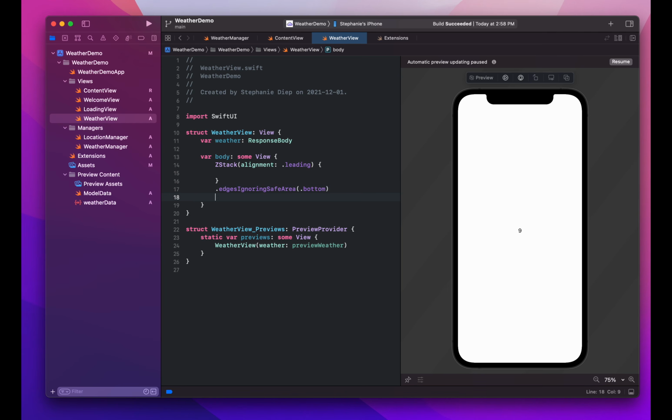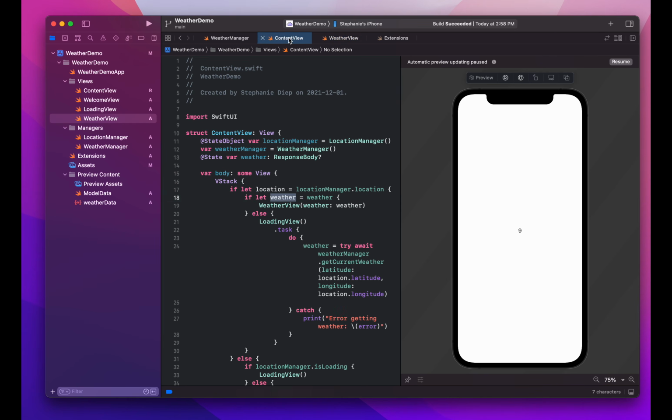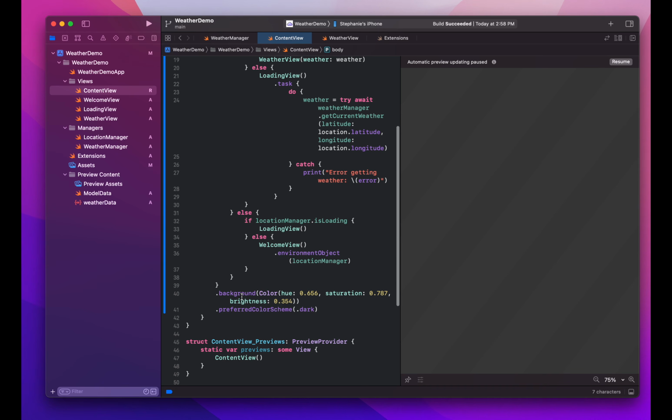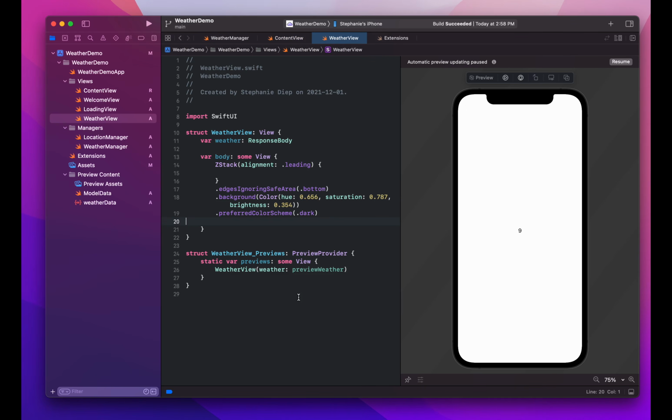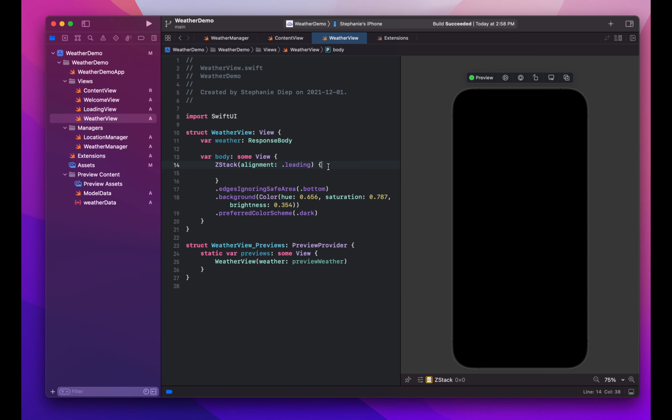Next, we want to add some background color, and we want the same background color that we added in content view. So let's go to content view and copy the background color, as well as the preferred color scheme to dark, and then add these modifiers to our ZStack. Now let's take care of the top half of the screen first.